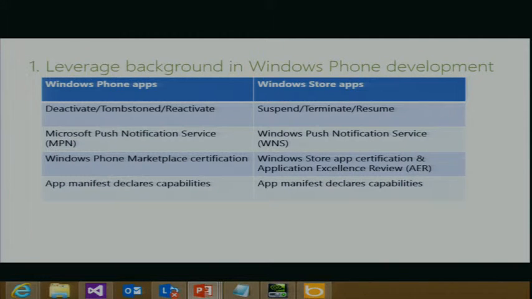The certification process is also very similar. You can't just write an app and deploy it. You have to push it into some sort of marketplace or the Windows Store. So you have to go through some sort of certification. Both have certification processes. Windows Store apps have a certification process for the user experience. That's the application excellence review. And we'll be going through that next week, as a matter of fact.